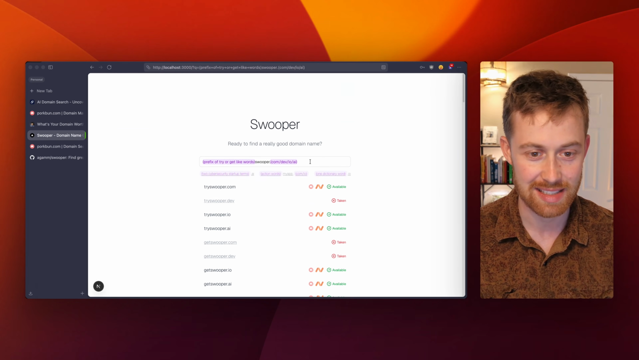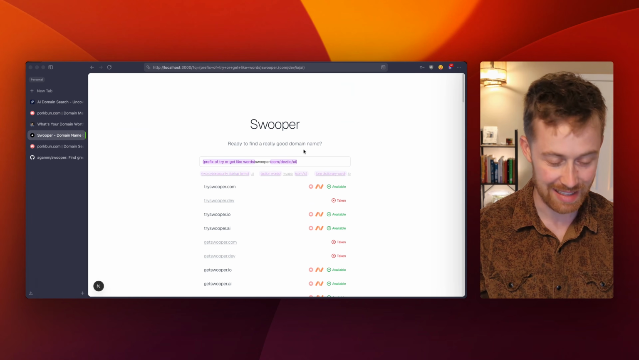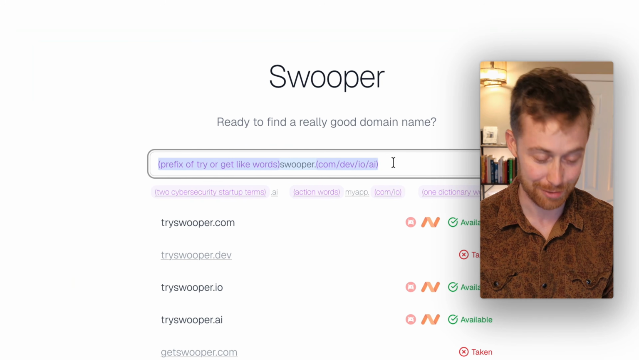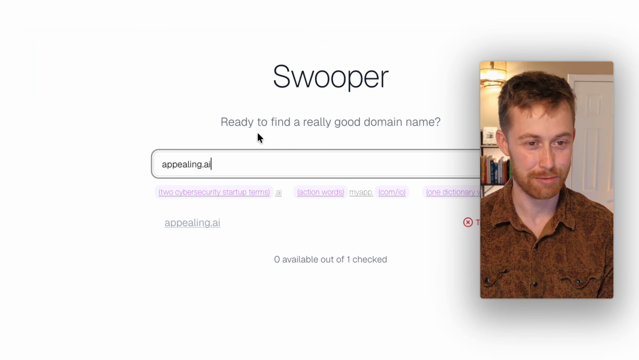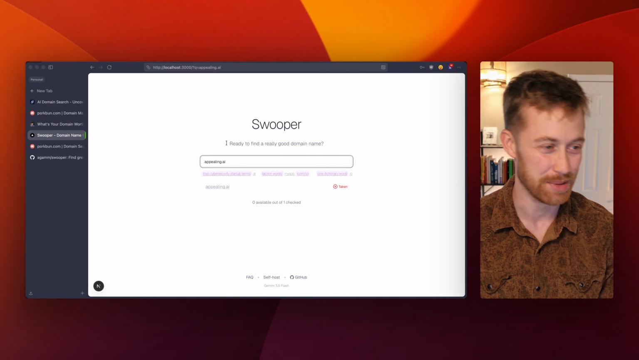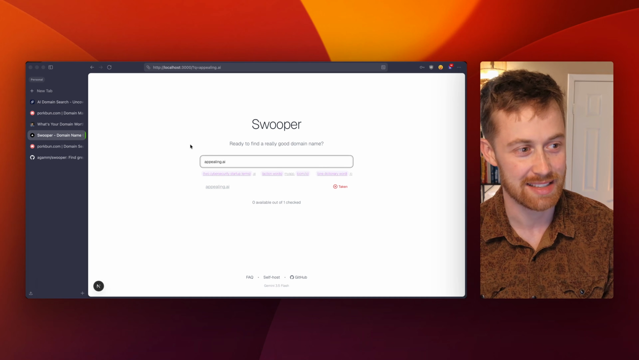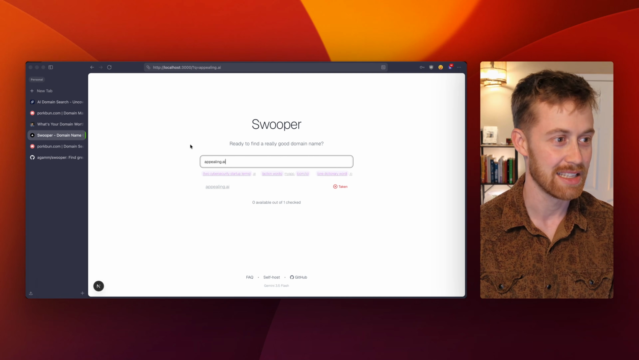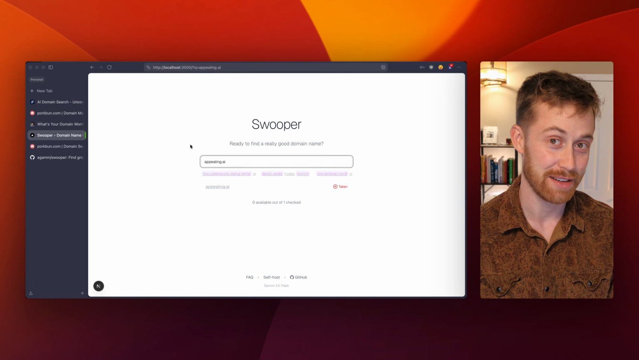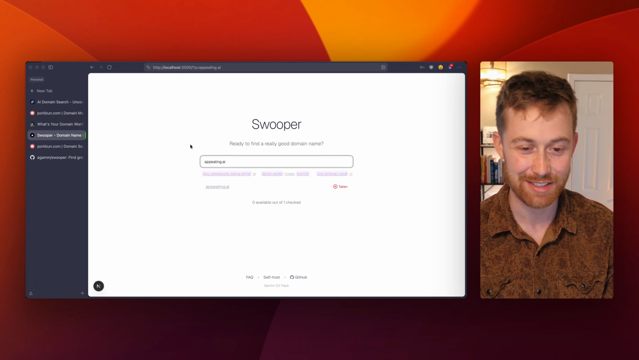You can now play with this. By the way, I found appealing.ai through this, so this really worked for me. It is taken now by me, but this domain was found because of this system that I used. I just wanted to show you this tool. It's all open source, MIT, you can use it. Put in your own OpenRouter key to run this, and good luck finding domains. Let me know if you found anything interesting. Good luck.